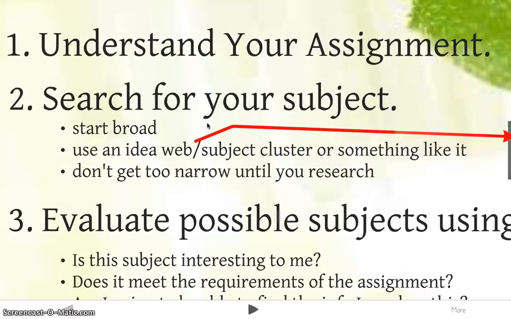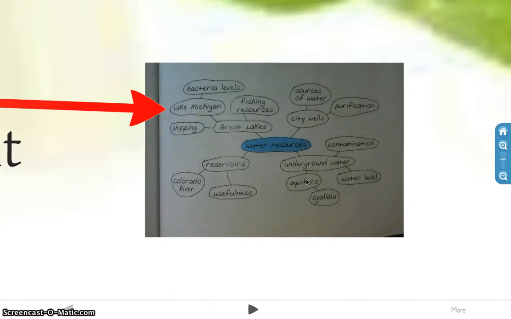Then, as you start searching for your subject, you're going to want to start broad. You don't want to start too narrow, because as you do research, you're going to learn more about it, so you're going to want to change it, or at least refine it a little bit as you go. So you might want to use something like an idea web, which looks like this.